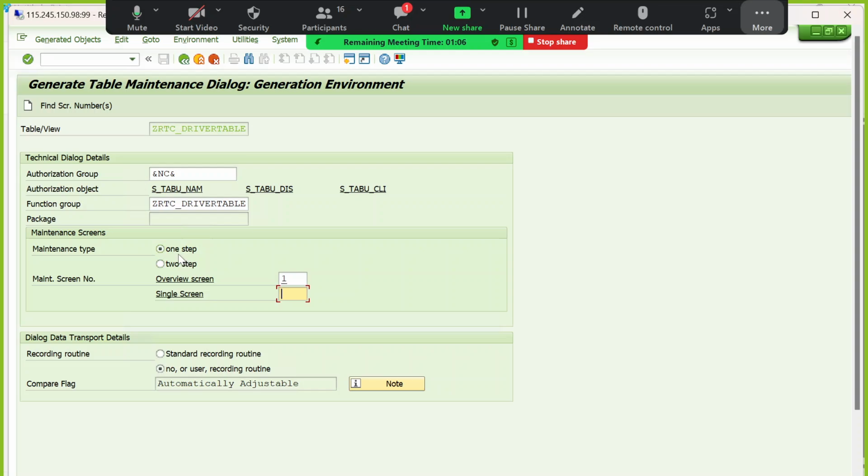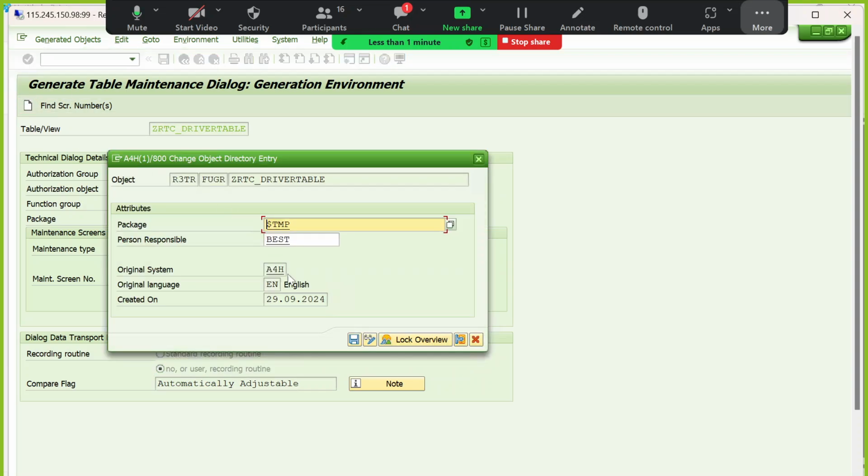Since I am taking one step, I am providing only one screen number. I am not providing the single screen, and I am selecting the no user recording routine option. Create the maintenance screen and save it. It will generate multiple objects like the maintenance screen and function group, so you need to save multiple times, once for each object. You can see which object you are trying to save.